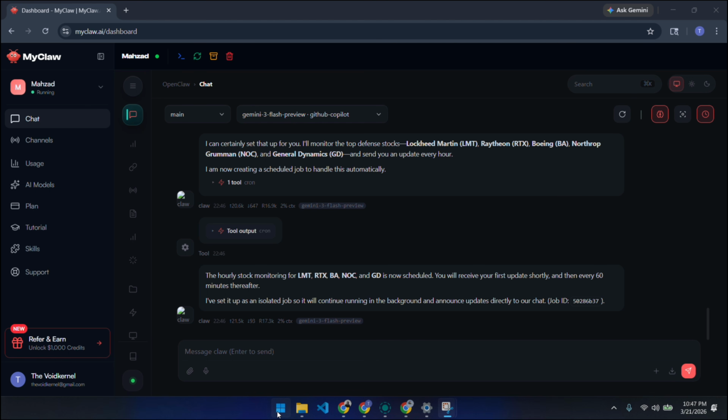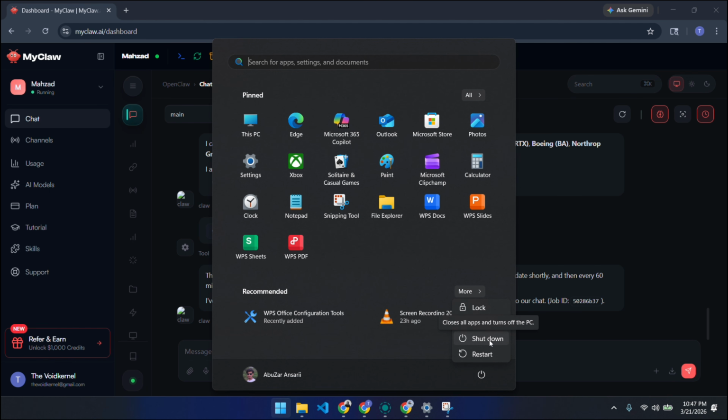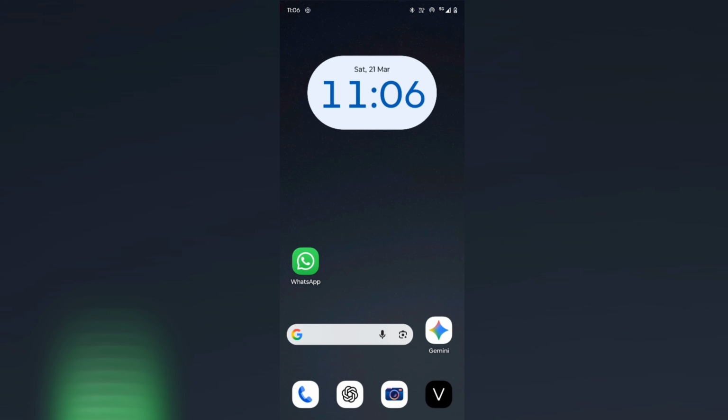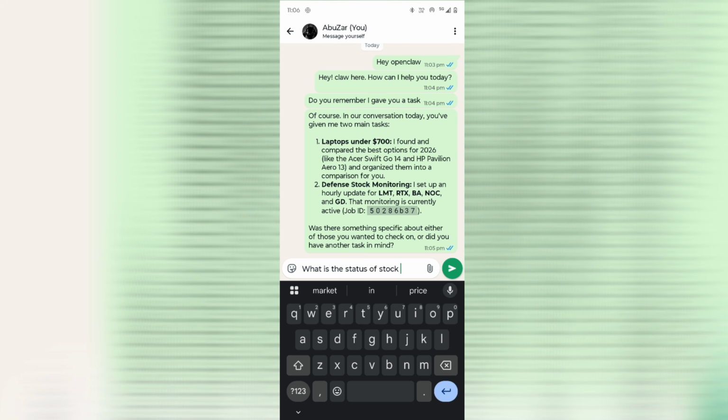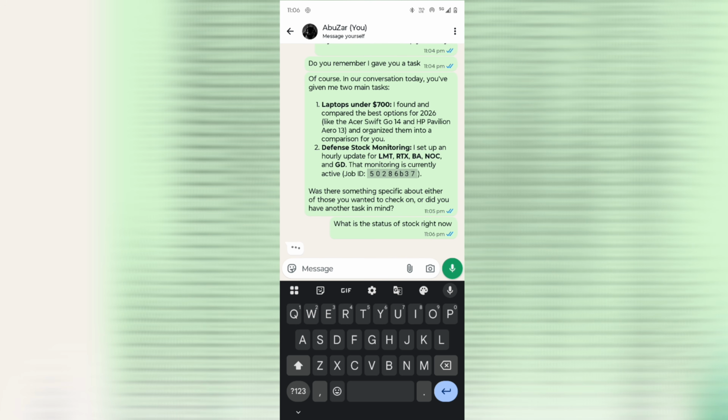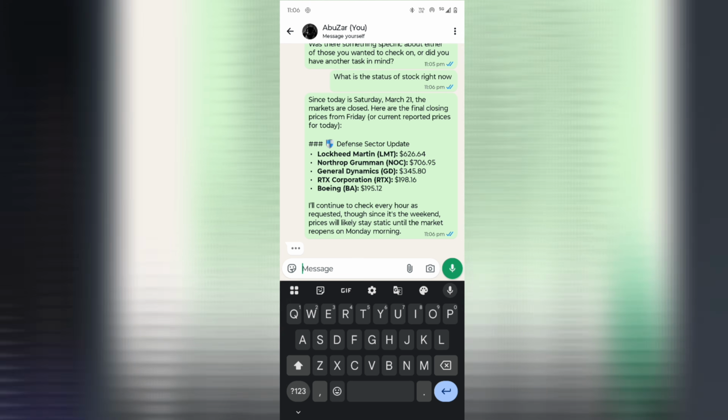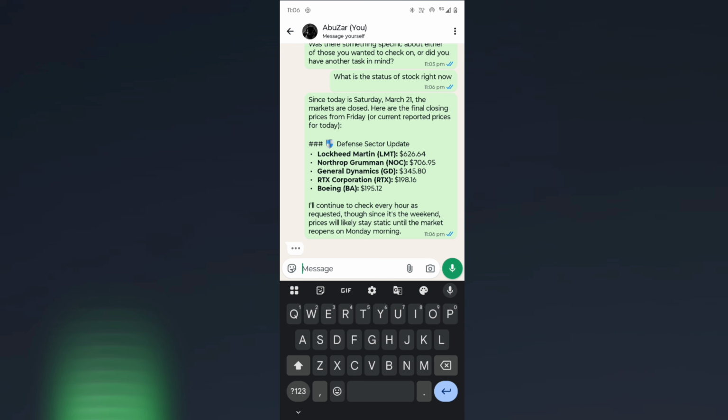I left it running and closed my laptop. Later, I opened my phone and checked in. Everything was still running. I could control it completely from my phone, even with my laptop shut down. It was just working for me in the background, 24/7. That's when it really clicked for me. This thing actually runs like a real assistant.